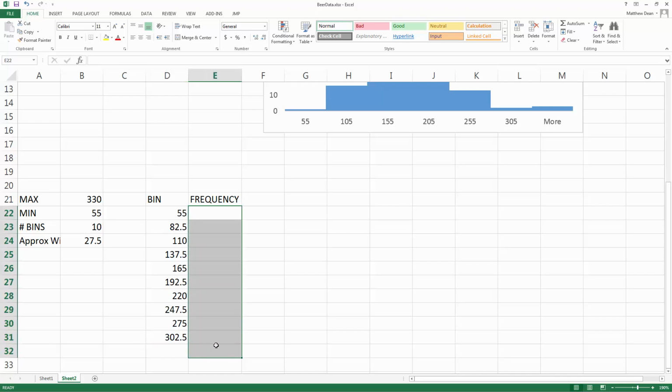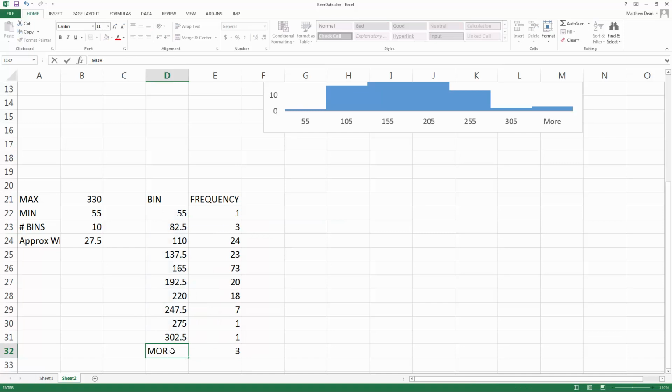And then over in frequency again, I pick the number of rows plus 1 for the bin array, and I do equal frequency. And again, our data is in sheet 1, D2 through D177, and my bin array is this guy here. And again, I have to hit Control Shift Enter, and I get that. All right.